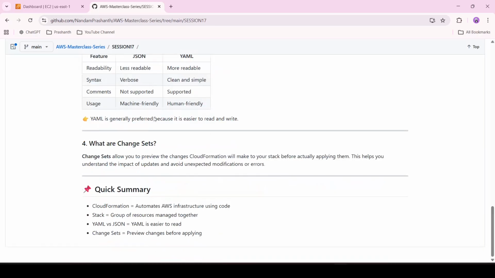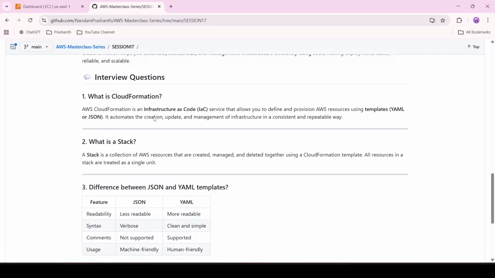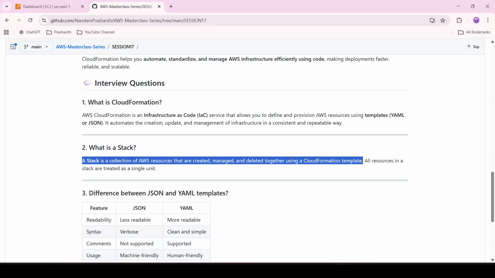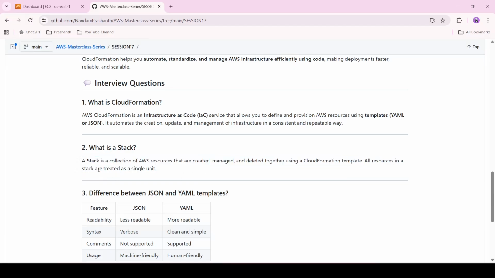Basically, you need to know what a stack is. A stack is a collection of AWS resources that are created, managed, and deleted together using a CloudFormation template. Okay, and all resources in this stack are treated as a single unit. For now, understand a stack is a collection of AWS resources.